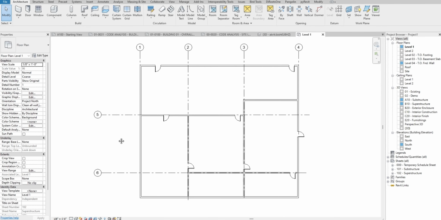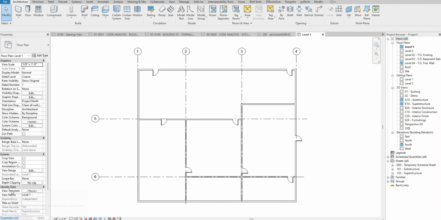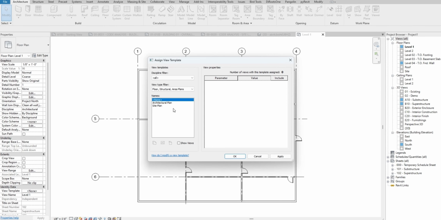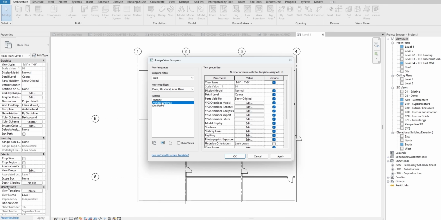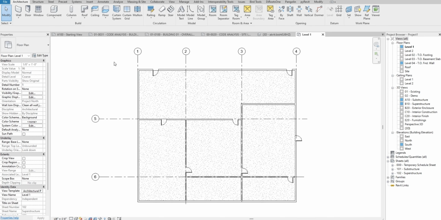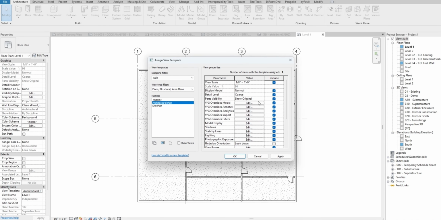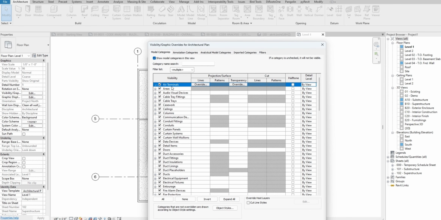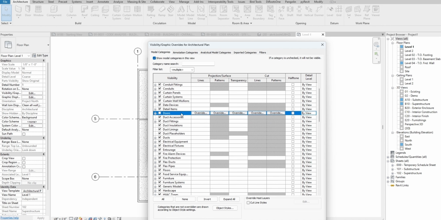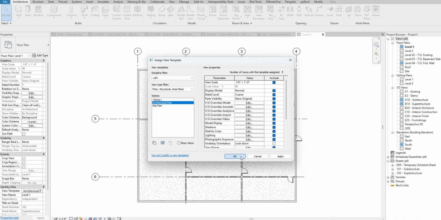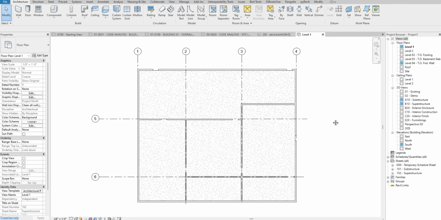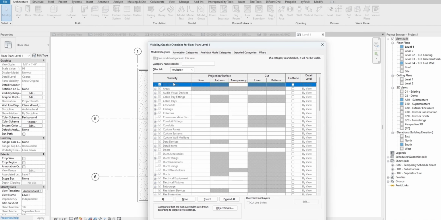Let's apply a new template to this view. Select here, and you will notice that several default templates are available. Let's apply the architectural plan template. You will see that the default settings are applied automatically. Now go to Edit and select any element category. For example, let's select doors. If we untick the doors, you will see that all the doors in the view will be hidden. This is how you can control the visibility of elements using a view template.